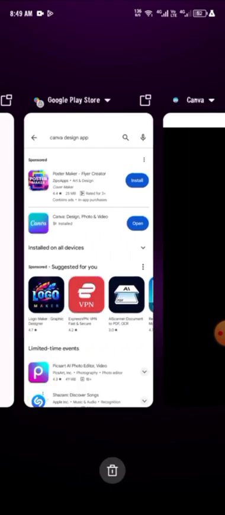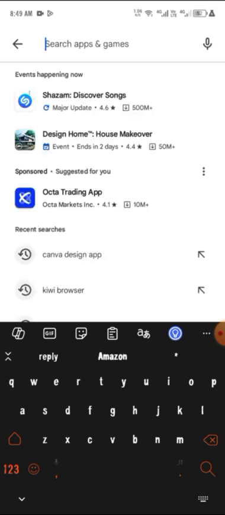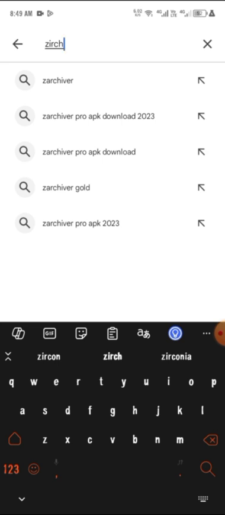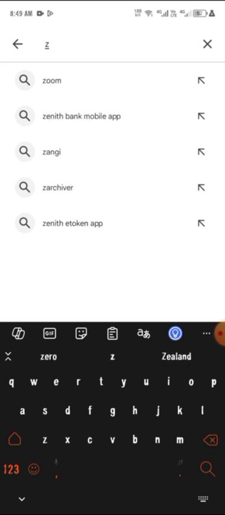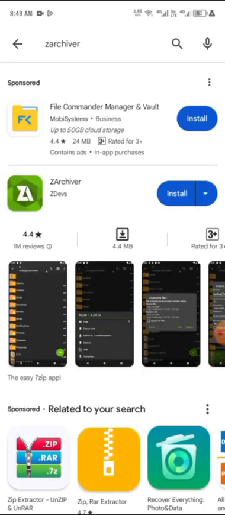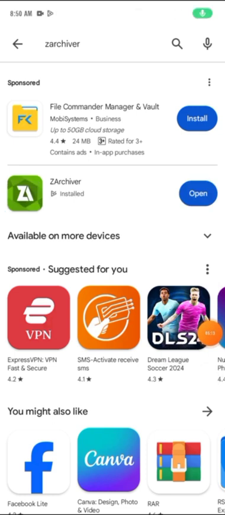Just a normal process. Then you have to go back to install this Zarchiver. Then just simply type it in. The first one you have here, this one you are supposed to install. Let me quickly install it as well. Once you are done, you will go ahead to add all the necessary extensions. This is just for the three apps we need.